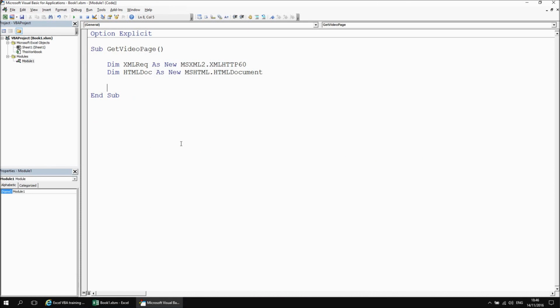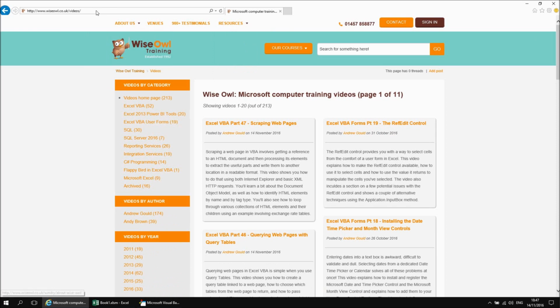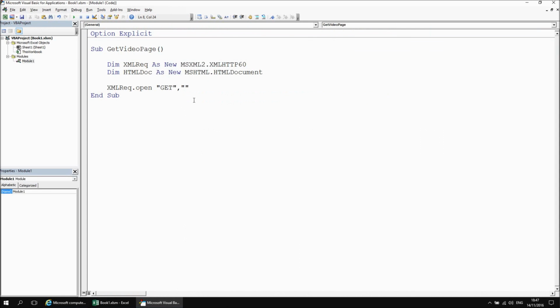Next we can open up our new HTTP request. To do that I'm going to say xml_rec.open. There are several parameters I need to fill in. The first one is the method I'm going to apply, which in this case is GET. The second parameter is the URL I want to get the information from. In this case I'm just going to copy and paste that from the web page. So I'm going to browse back to the video's home page and copy the URL from the address bar, just to avoid typing it in.